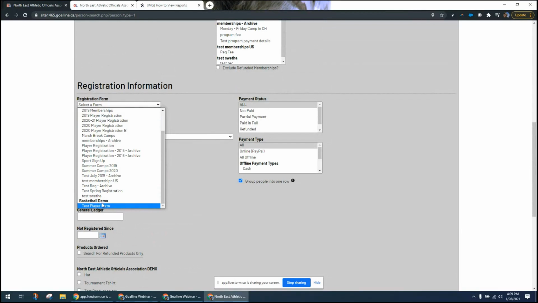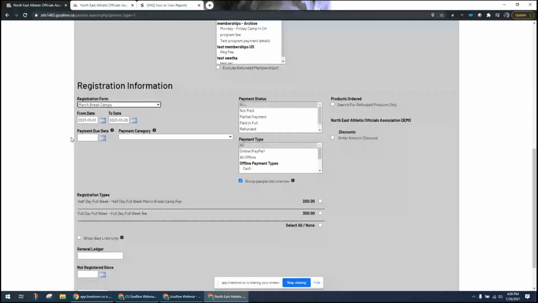It will break down and show me the title of the organization, and I can see all of those registration forms as well. I'm interested right now in showing my March break camps. You know what? That's a great question. So there's a question in the chat from Donna. Is there any way not to have the archive forms show up in the registration form you are searching?